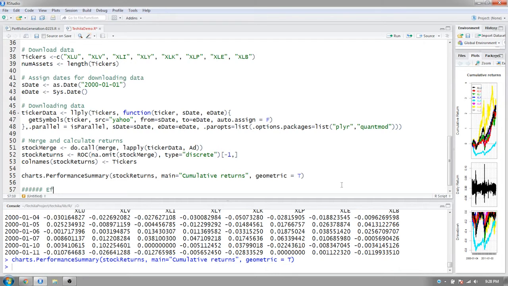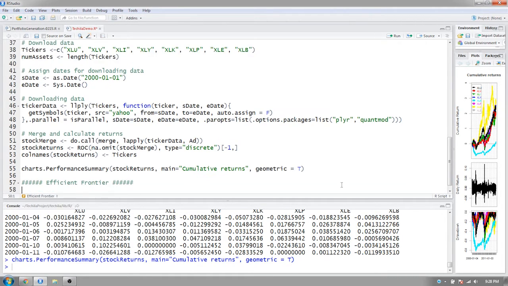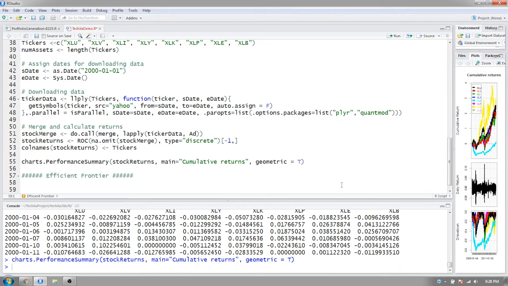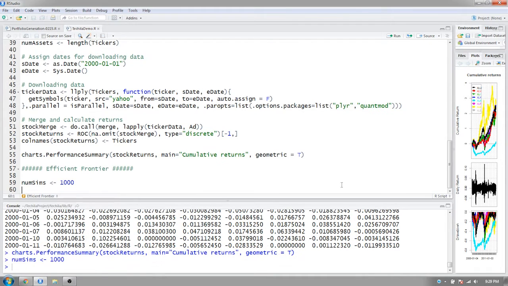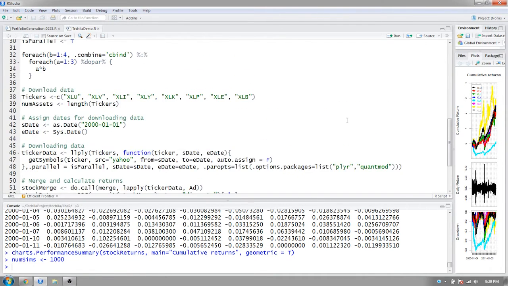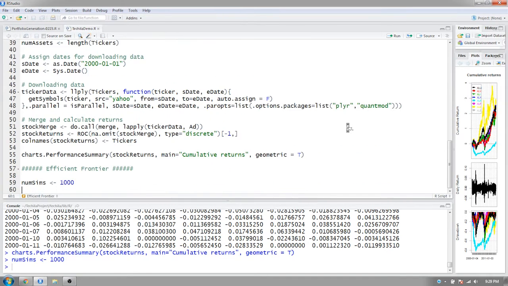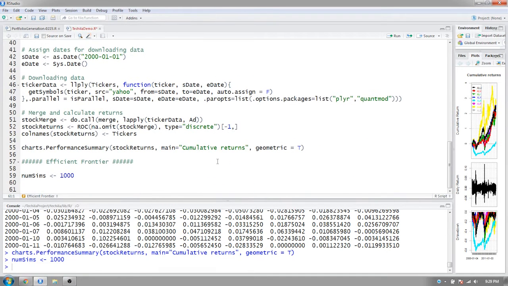Okay, let's get to the good stuff. So let's go efficient frontier. All right, just so we're clear, how many simulations do you want to run? If you're running this locally, don't tell it to do 1,000 simulations. Tell it to do like 10 or 100 if you feel like sitting around. But luckily we've got cloud solutions, so we can run a high number of simulations. We can run 1,000, 100,000, whatever we want.